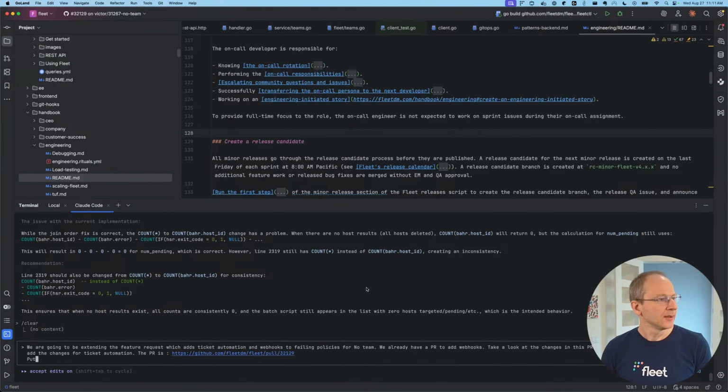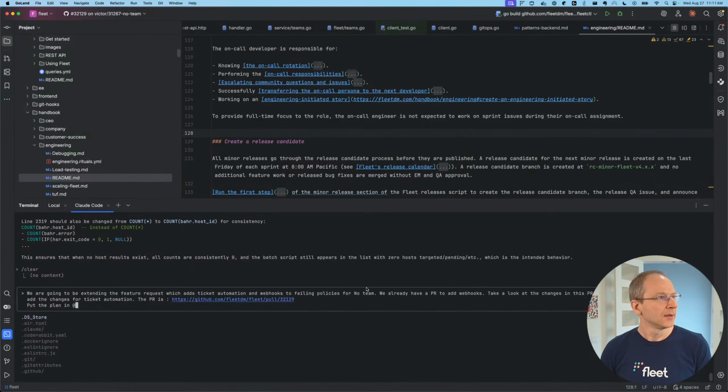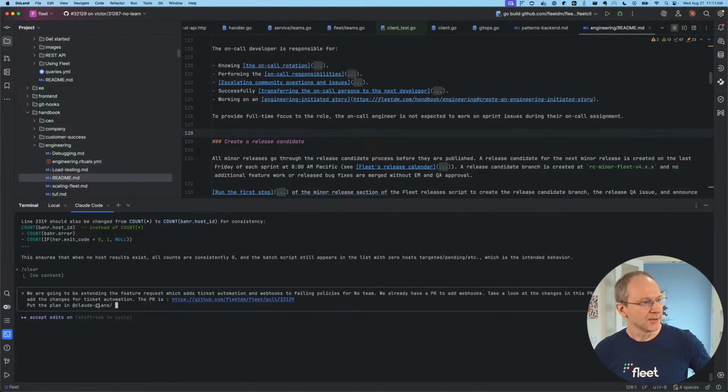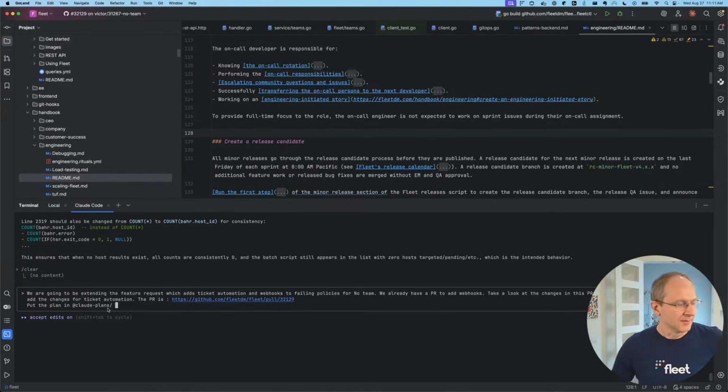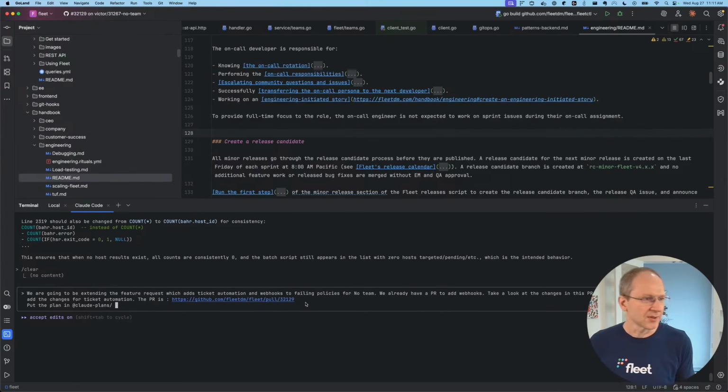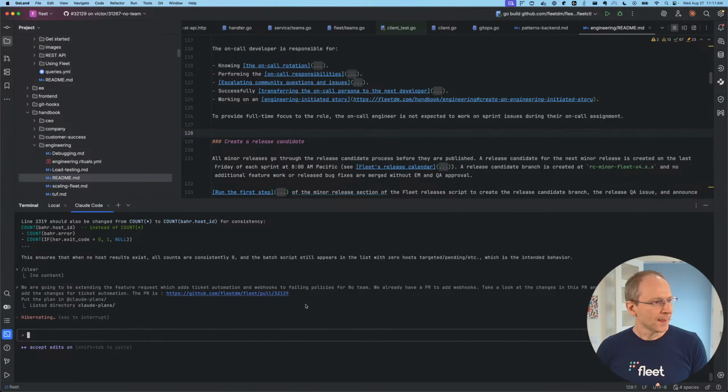Put the plan in. Do I have a directory for plans? Claude plans. I actually made a directory just where the plans go, because the AI agent oftentimes creates a bunch of files and it's just confusing. I just want to keep them there. This is pretty generic, right? I'm not doing anything special. It's not coding anything. I just wanted to make a plan. So it's going to take a while.